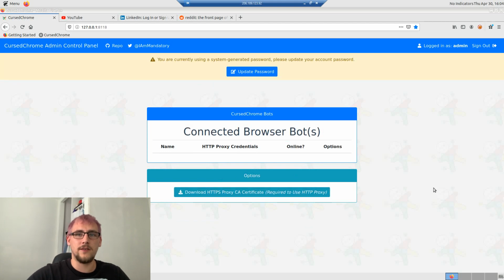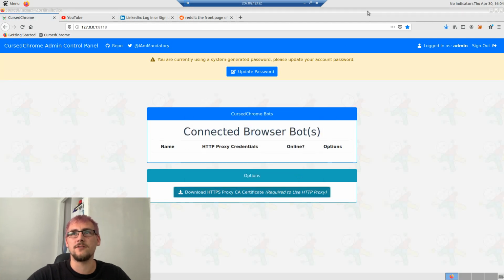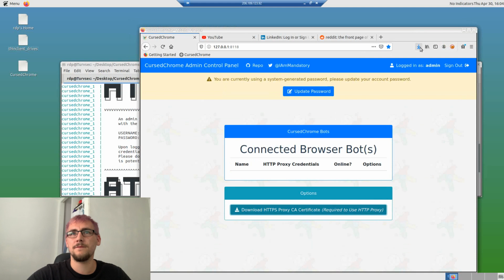So the next step on from this in the setup is to download this HTTP CA certificate so we can talk to the victim machines using SSL/TLS. So download that and save it. I'm just going to move that to my desktop to make things easier.